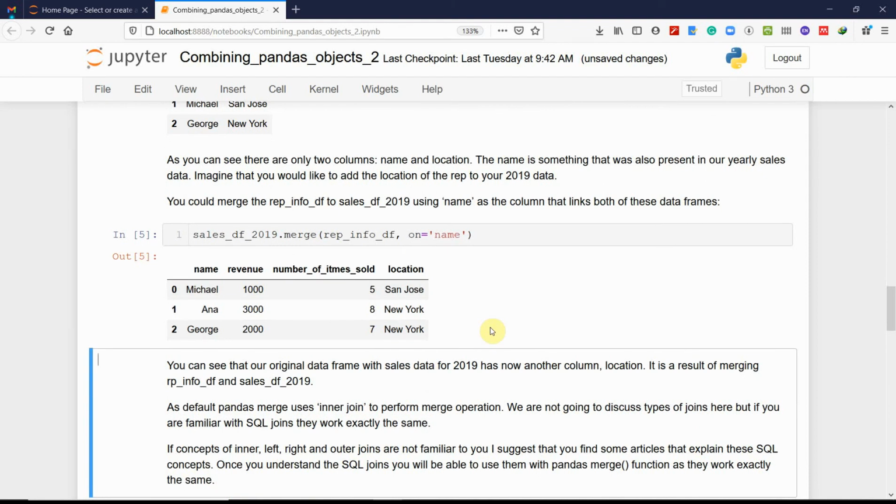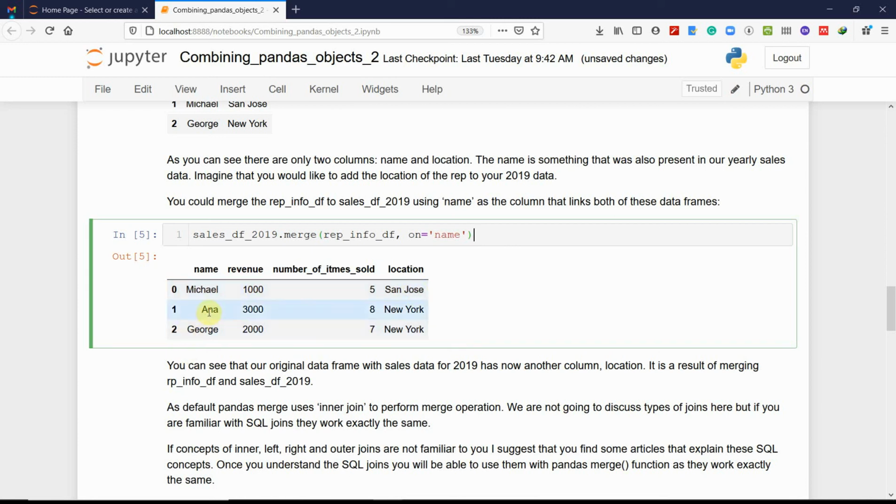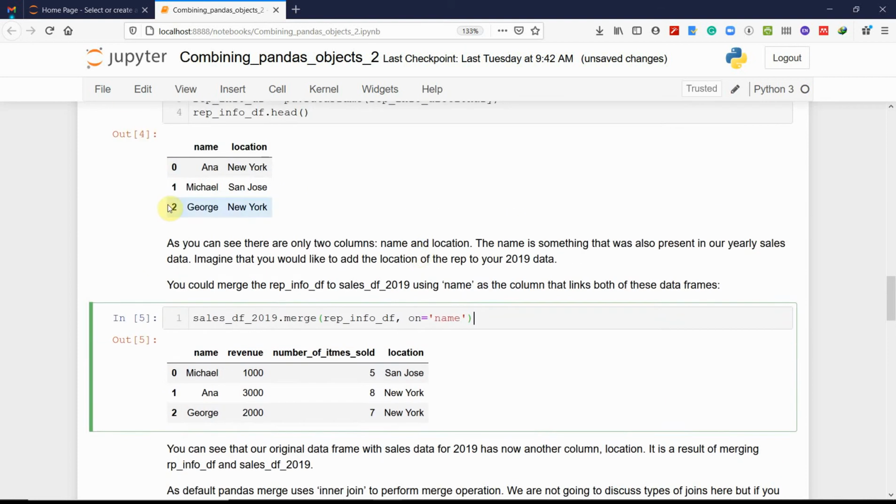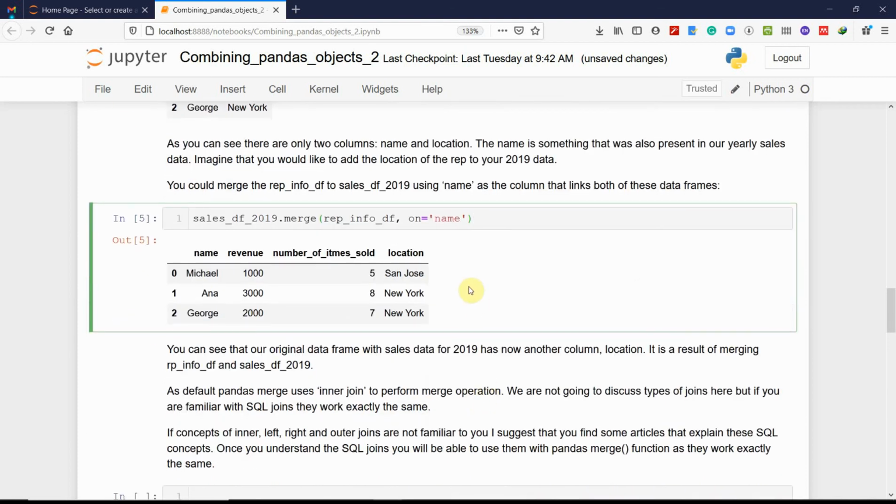Merge is an advanced form of the concatenation and join functions. So it's better to join by merge, because merge has some query structures, and it's quite advanced compared to concatenation and join. You will see that in the next lecture. So you see Michael, revenue, and its location San Jose, Anna and its location New York. So we have merged these two data frames into one data frame.